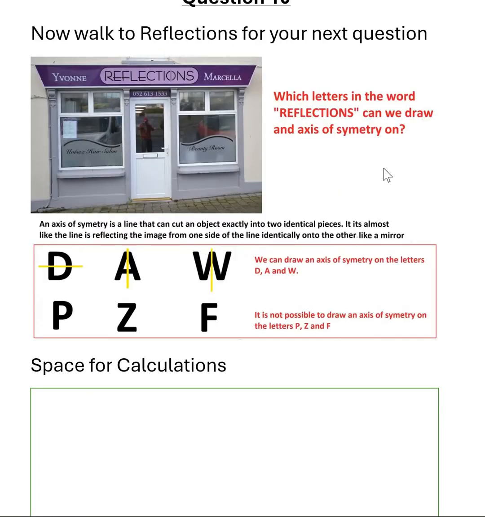Next question then is regarding reflections, and it's asking you in the letters that spell REFLECTIONS, how many of them have an axis of symmetry? So an axis of symmetry is a line that can be drawn down through it to kind of give a mirror effect. So basically you have the same shape on two sides of the line. So I'll give you an example.